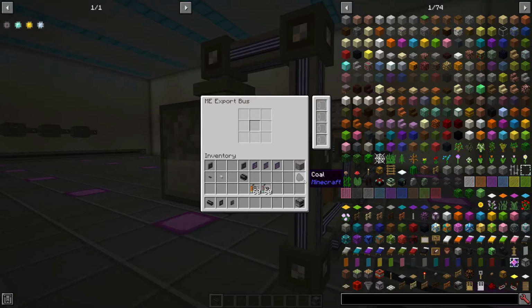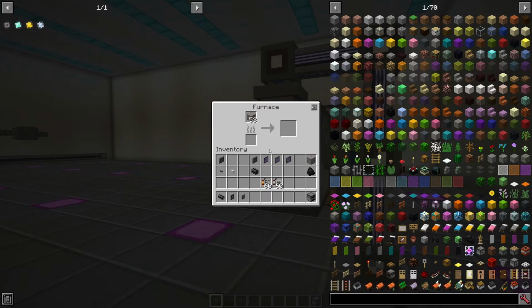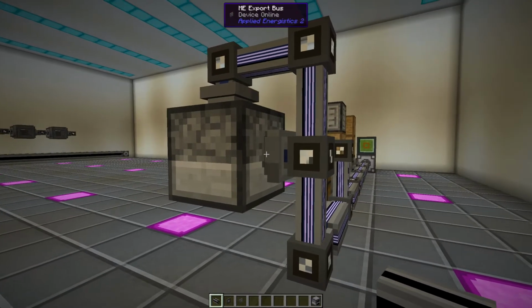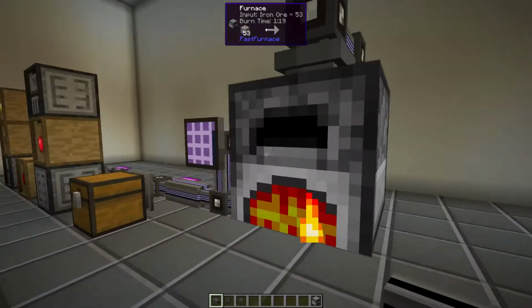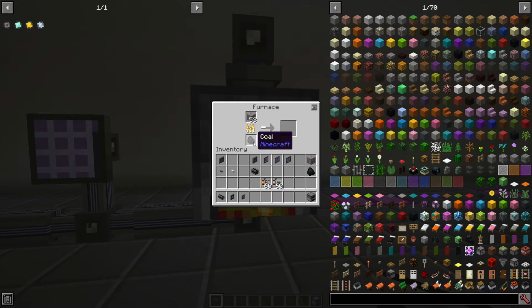Next we want to bring in some coal, and as you can see, this isn't exporting anything into this bottom slot by default. We actually need to specify what we want to export, so we're going to export some coal. Now if we have a look here, we've got one piece of coal, two pieces of coal, and we have our iron ore smelting, so that's great.